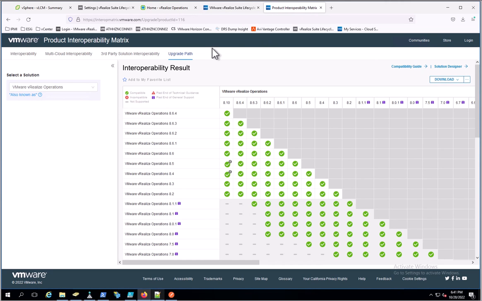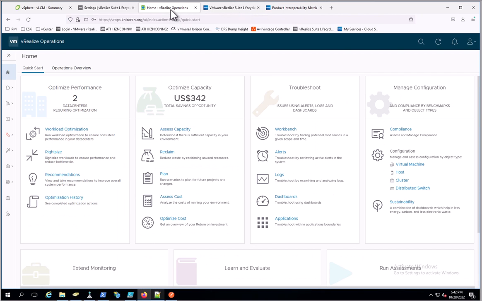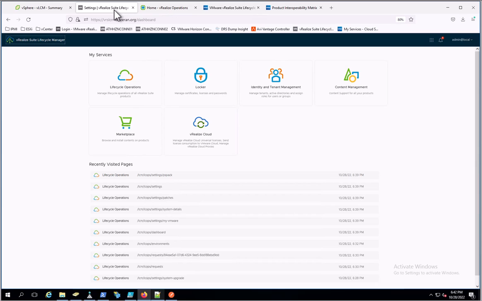And VMware does have a handy little tool called the interoperability matrix at interopmatrix.vmware.com, where if you check out the upgrade path and select the solution, you can see here 8.6.3, we're supported to go to 8.6.4 or 8.10. On earlier versions, you can determine this way where you have to do multi-step upgrades. And always read your release notes on all of the products.